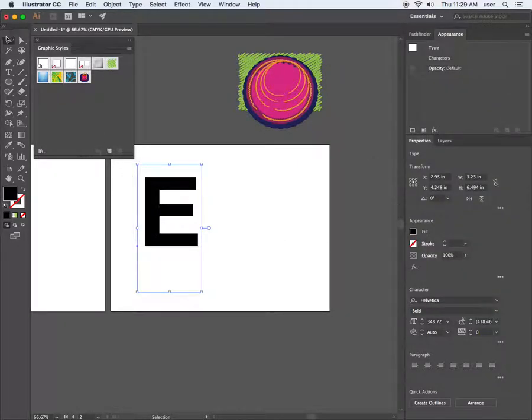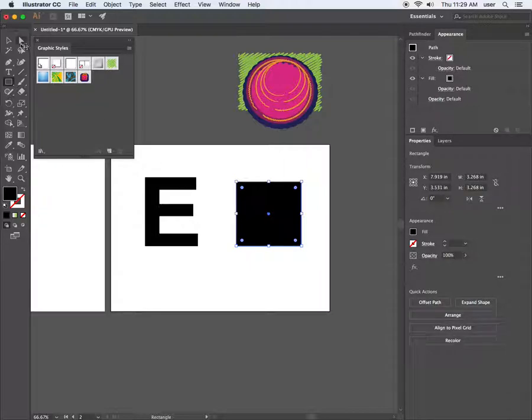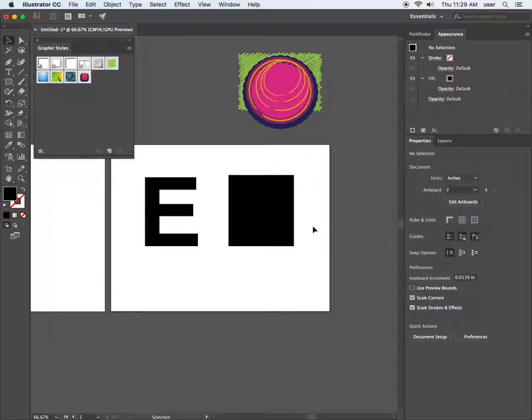Okay. And then I also want a rectangle. Rectangle, square, whatever you want to do. All right. So the letter is for the thing that we're going to apply it to. The box is for our style that we're going to create.